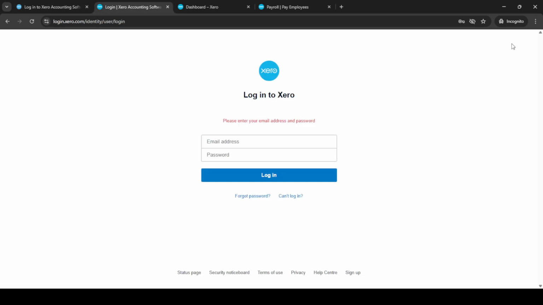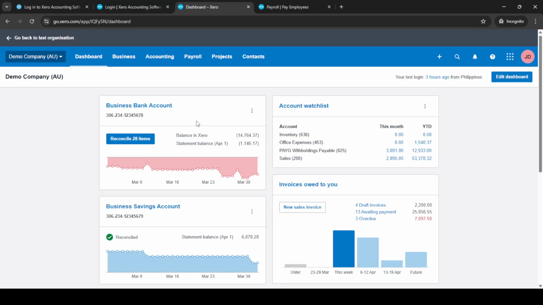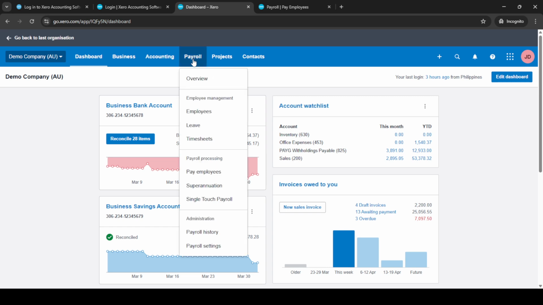First, you'll need to log in to Xero accounting software. Open your browser and navigate to the Xero login page where you'll click on the login button. Once there, enter your registered email address and password, then click login to gain access to your Xero dashboard.